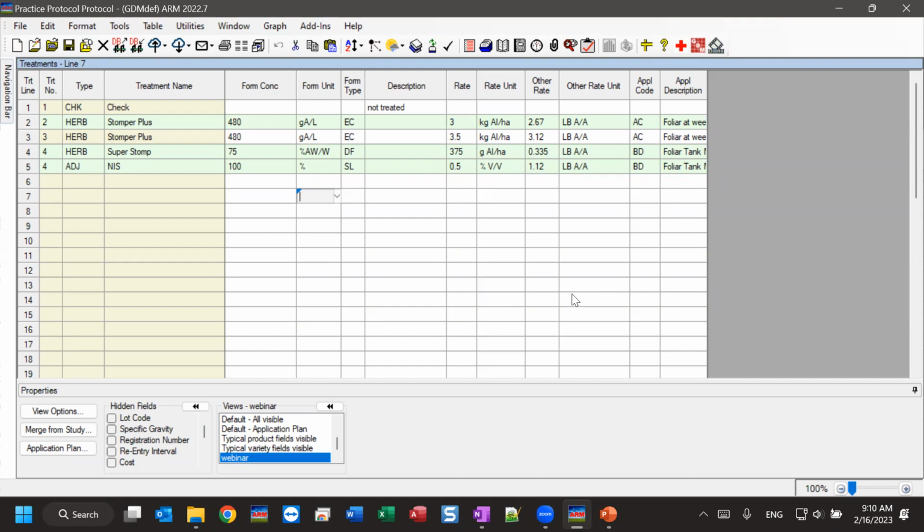So that's a way just to kind of handle what information you're looking at, or what columns that you may be wanting to be filling in as you're working with the treatments editor. And by and large, that same kind of process works for pretty much any of the editors in ARM. A very similar situation, just different set of fields and information you might be putting in.